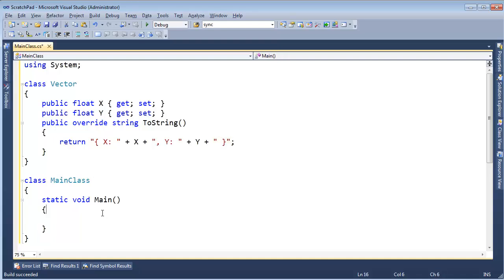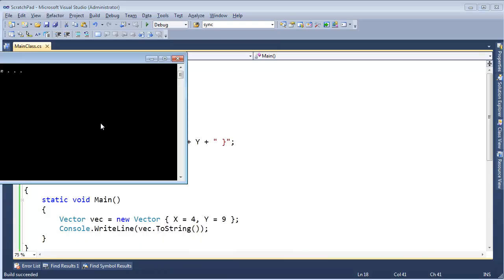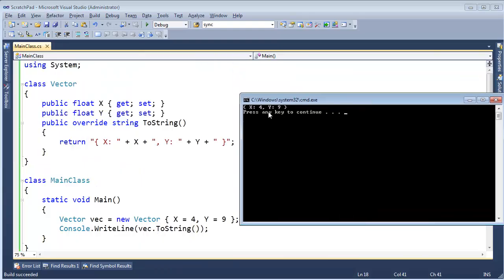Let's make a vector here. Let's use C-sharp's syntactical sugar for initializing an object's properties. I'm going to say new vector, and we'll say x gets 4, y gets 9, like so, and then Console.WriteLine vec.toString, control F5. This looks pretty good, I think. X is 4, Y is 9.